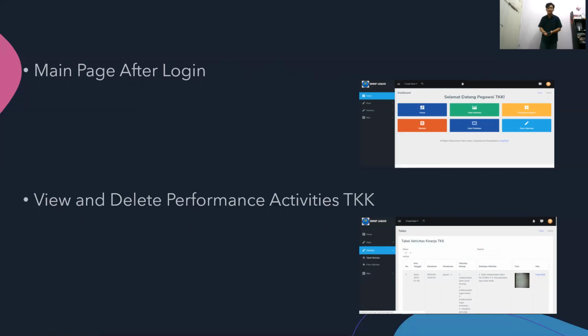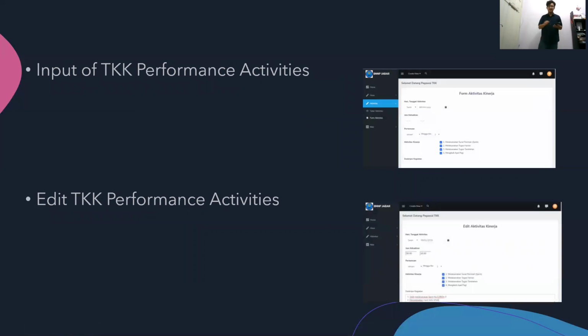All right, next we have view and delete performance activities TKK. In this page, the users or the admin can view and delete the TKK employees performance activities. Next, we have input of TKK performance activities. In this page, of course, as the name input, admin or users can input TKK employee performance activities.